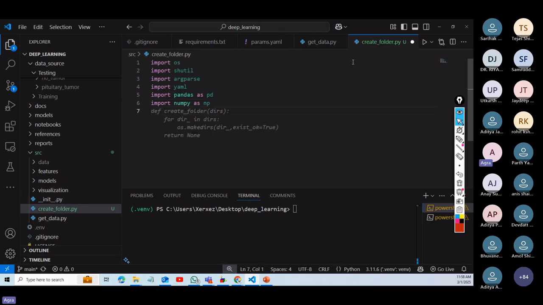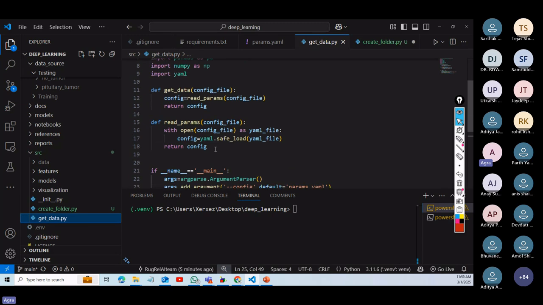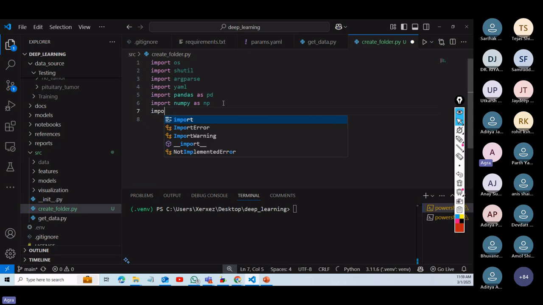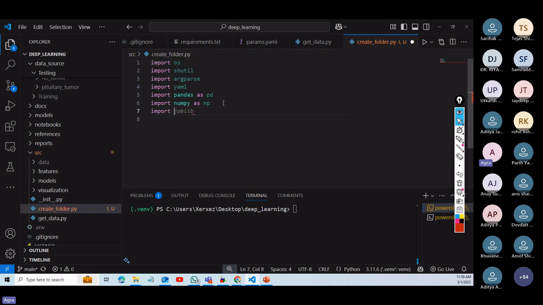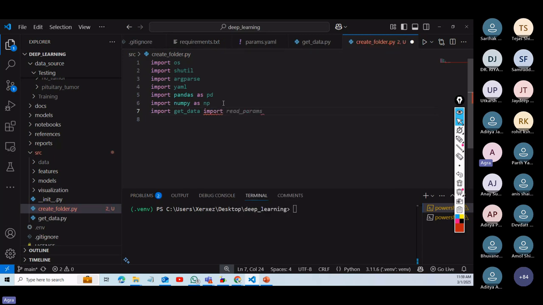And apart from this, we require the functions we have created inside the getData.py file, which are these two: the getData function and the params.yaml file. How can we call that inside my create folder? Last time I explained this, in the first session. Import getData. Inside getData, we have one method called getData. And I took both the params.yaml file.